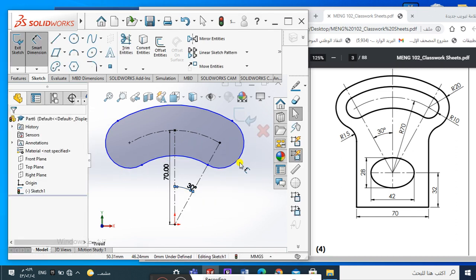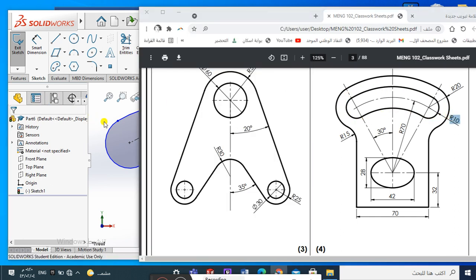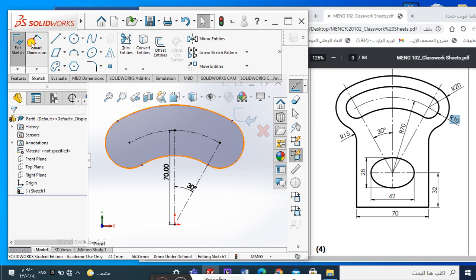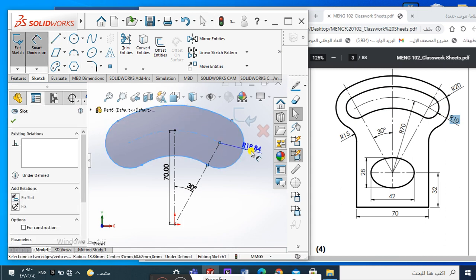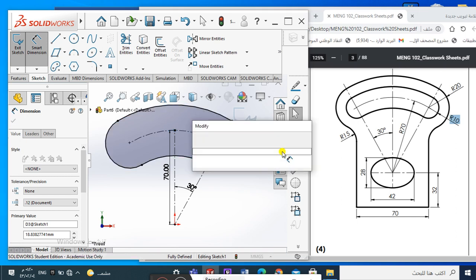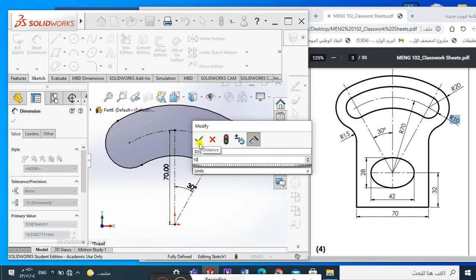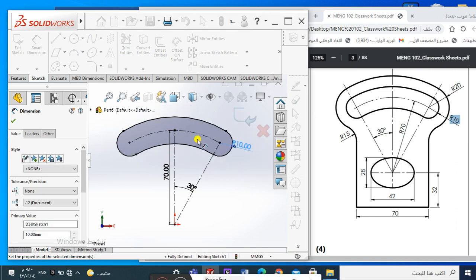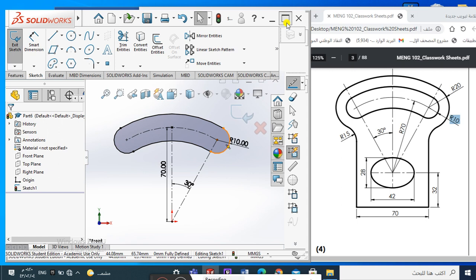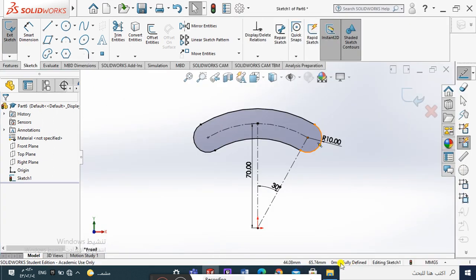Now the next step, we add the R. We have the R of the internal slot, which is R10. Okay, so we add the R here. We'll give it R 10 millimeter, 10 millimeter radius. Okay. Now, as we can see, our slot is fully defined.